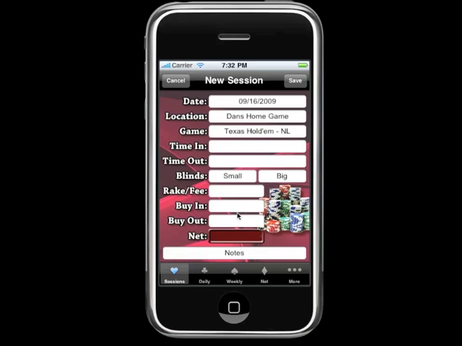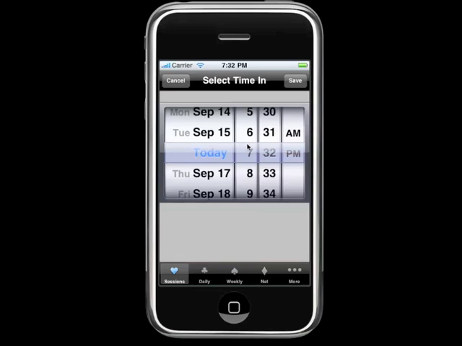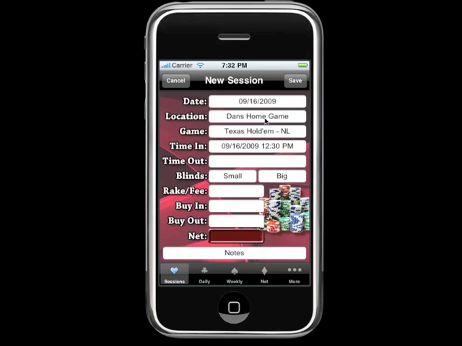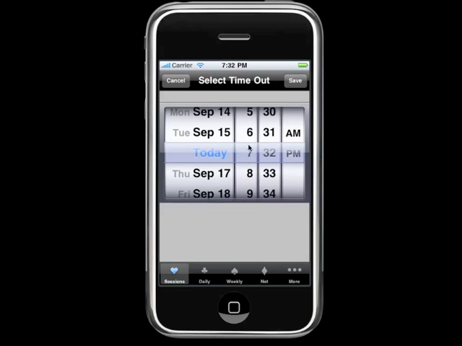The next 2 boxes are for the time you started playing and the time you stopped playing. Just use the picker to pick what your starting time was, then click Save. Then, if you click in the Time Out box, once again use the picker, pick the time you stopped playing, and click Save.